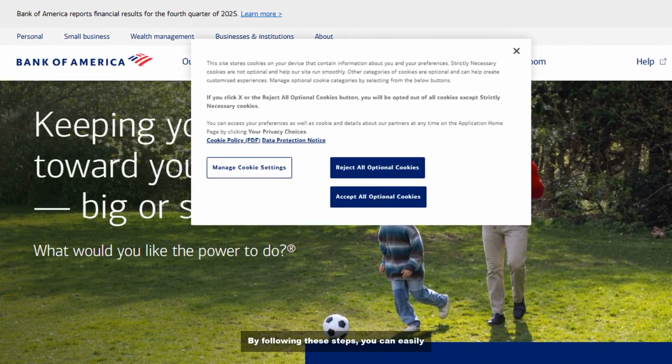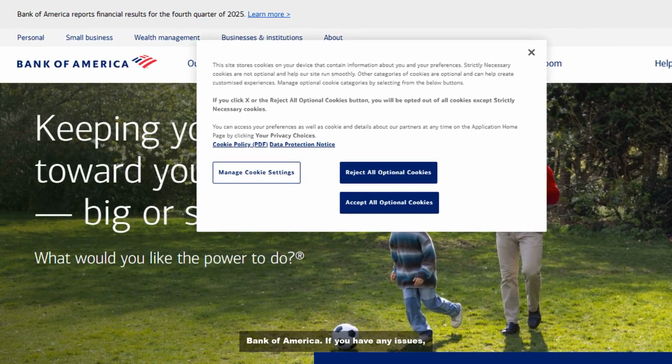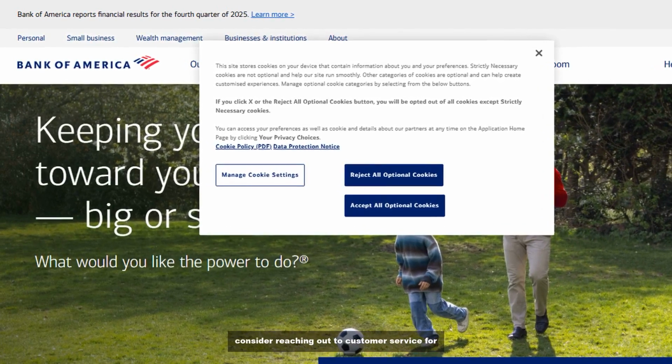By following these steps, you can easily access and review your payment history on Bank of America. If you have any issues, consider reaching out to customer service for assistance.